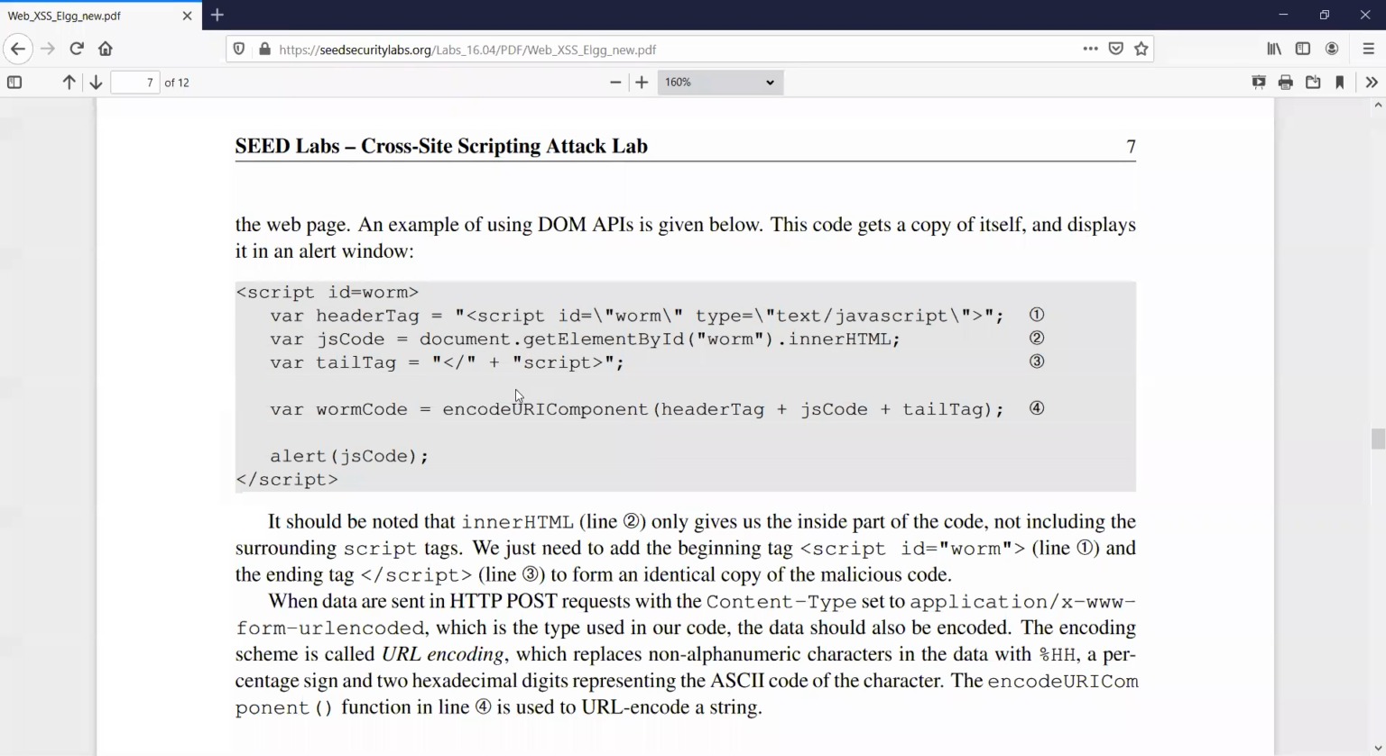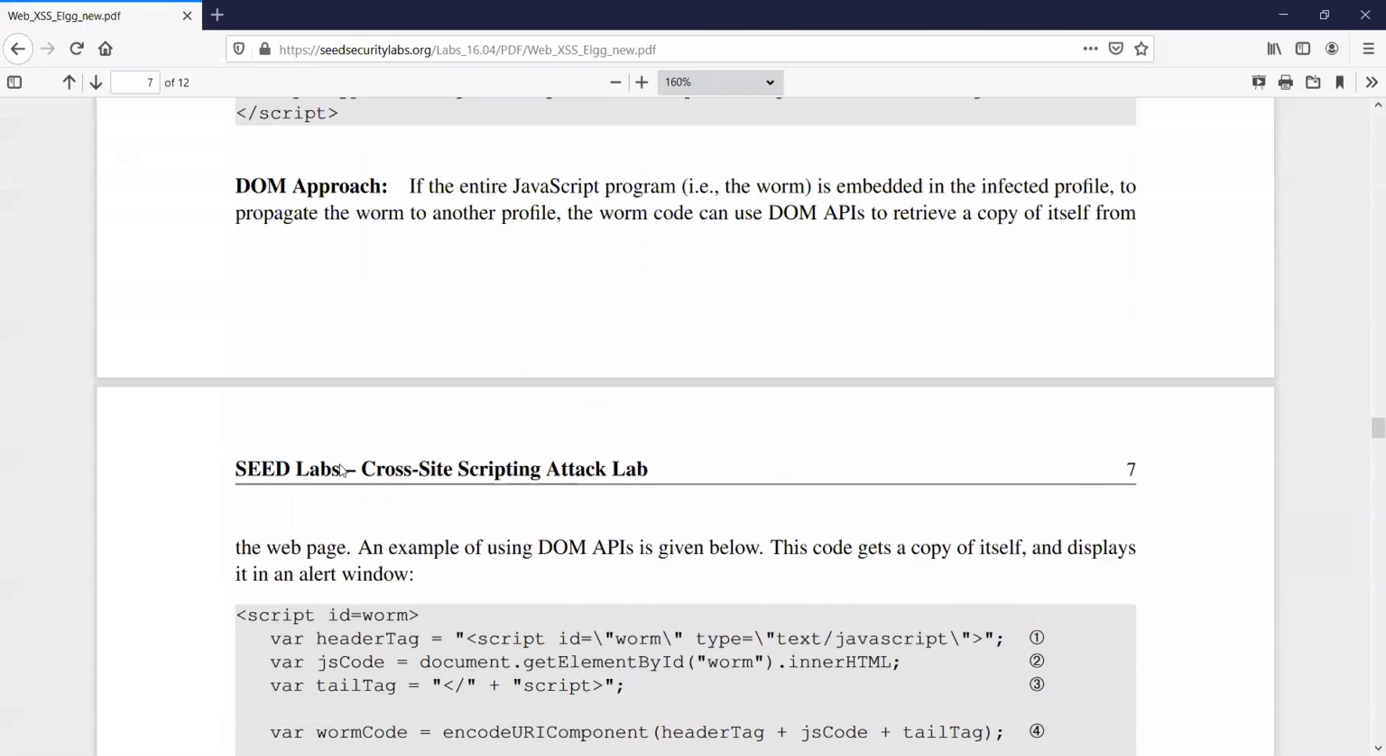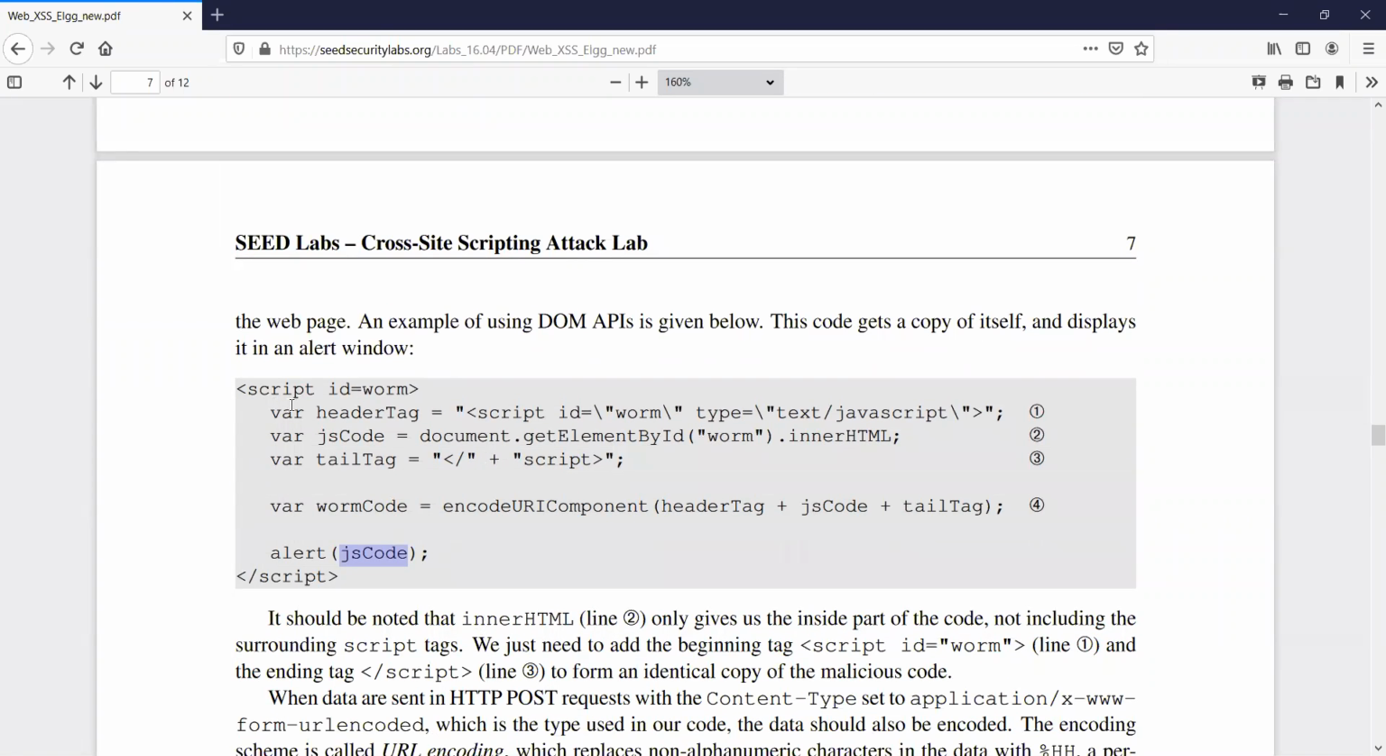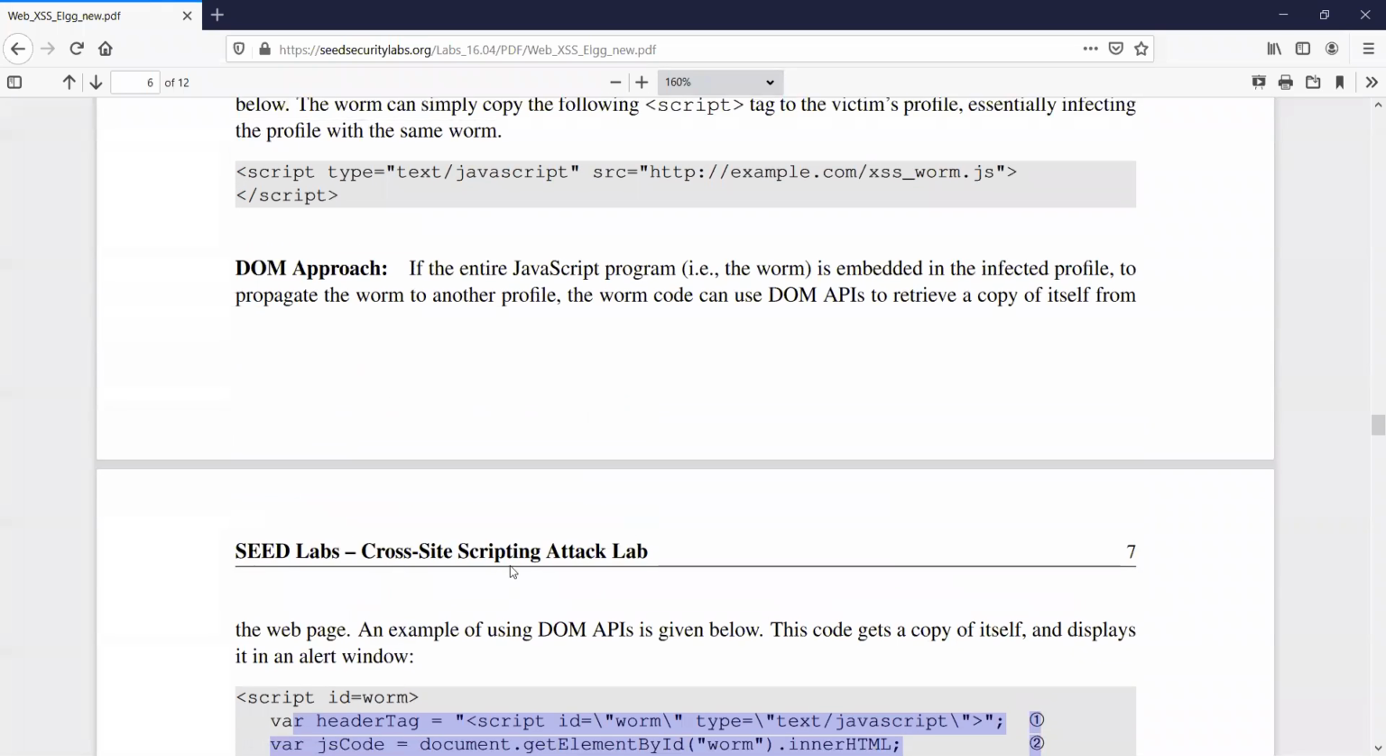With that, now you can build a worm code by doing header tag plus JS code plus tail tag, and then encodeURIComponent. And then after that, this code is just to illustrate, to view it, you pop up an alert. Okay, guys. However, this code has no payload of any kind, right? But this shows you the basic idea of how to get it through the document object model.